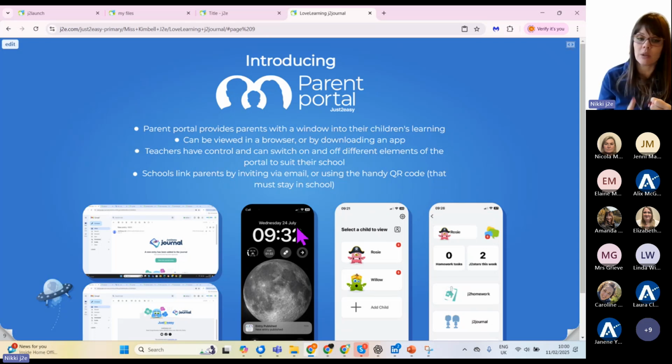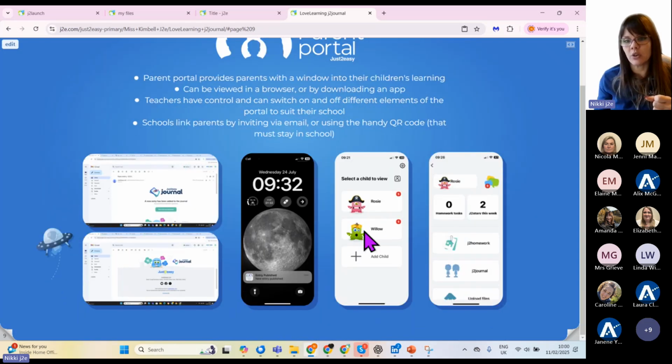There is a parent portal app called Just Too Easy Parent Portal, funnily enough, that's available on Android and the Apple App Store. We would recommend you use the app for best user experience. And you can see here, this is what it looks like on an app. Teachers have control. You can switch on and off different elements of the portal to suit your school. And the school links parents by inviting via email or using the handy QR code.